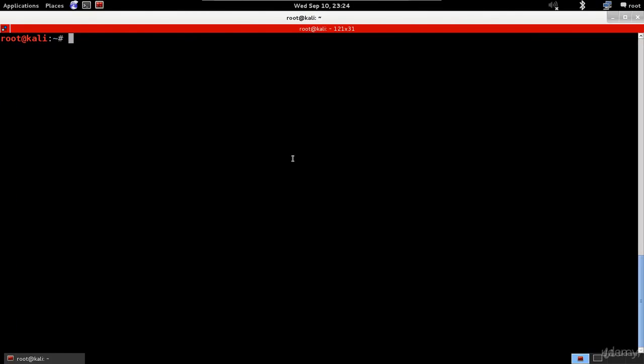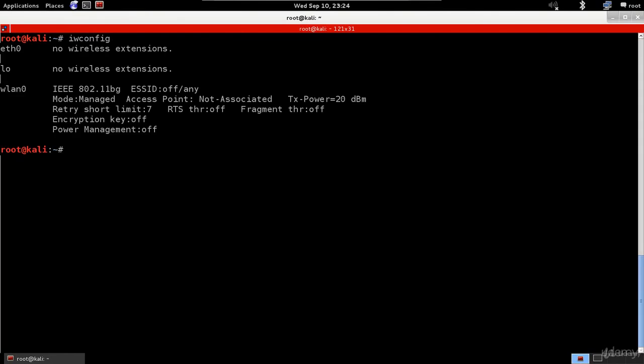First of all, to get your Wi-Fi card name, just type in iwconfig, and it will show all wireless cards you have. So here eth0 has no wireless extensions, and same with lo. And we can see that wlan0 is my wireless card. So I'm just going to disable the wireless card: ifconfig wlan0 down. That's to disable the wireless card.